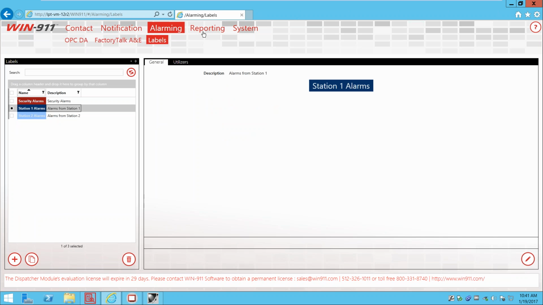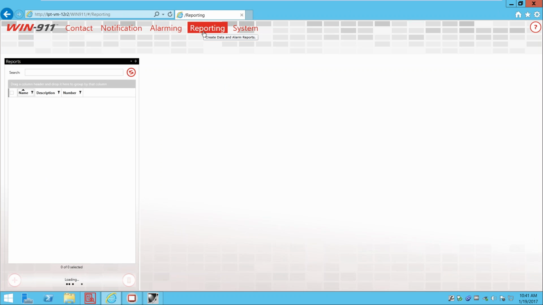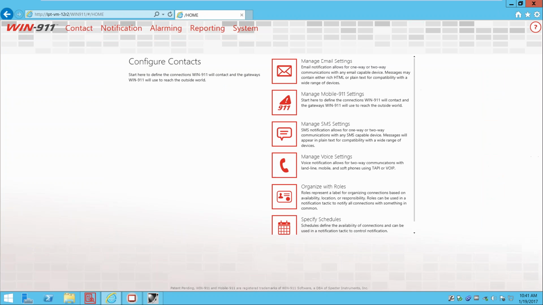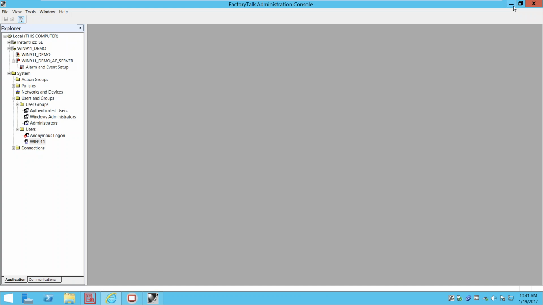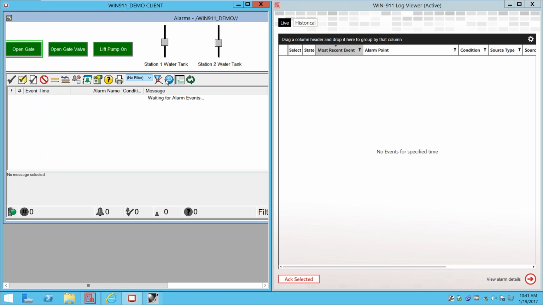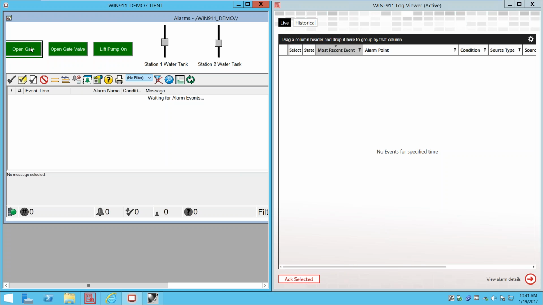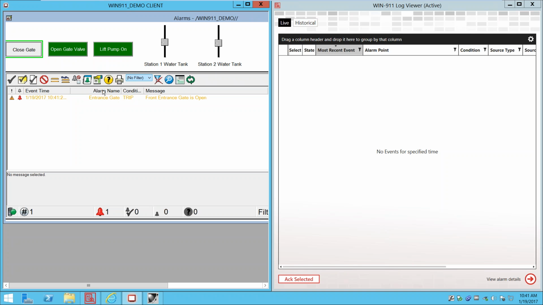So that's about all I want to cover in the GUI for FactoryTalk. So what we'll do is let's set off an alarm, and we'll see how the system handles the alarms. So here's my client. Here is the new log viewer, much improved over the version 7 log viewer. It automatically updates, and you can see quite a few details in it. So let's put in this alarm. This is my security alarm.